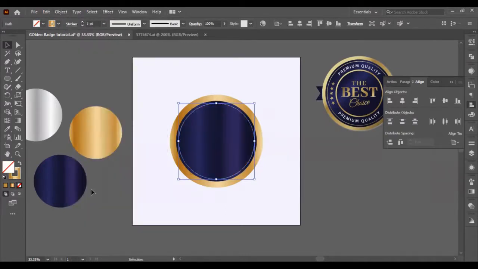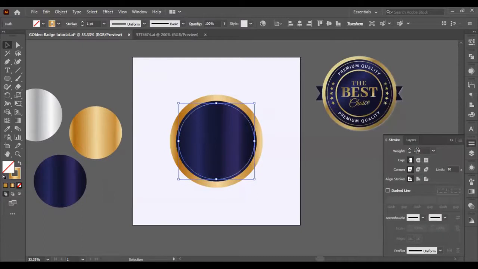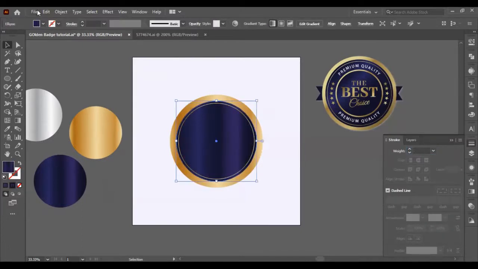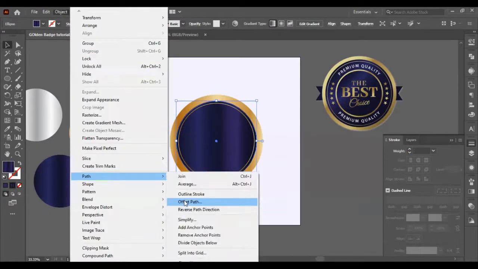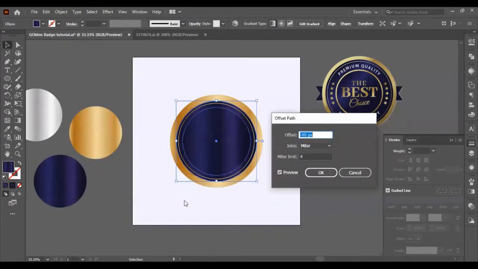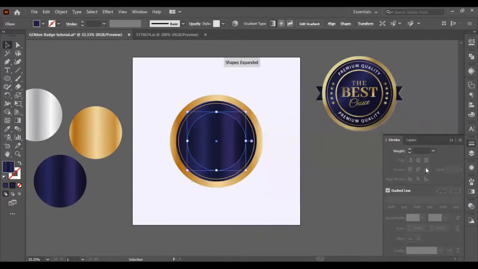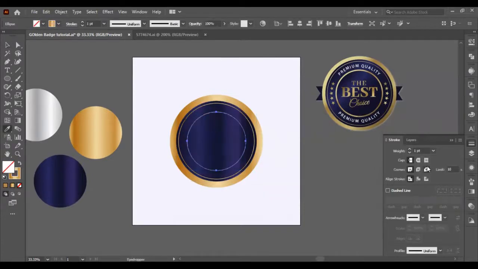I'm going to flip the gradient so that it's not on the path, but rather on the stroke. I'm going to make the stroke a little bit bigger so you can notice it. I'm going to go to path, offset path again. This time we're going to go in 70%, or minus 70%, and we're going to do the same thing by creating the outline stroke. But this time we're going to make it thicker.